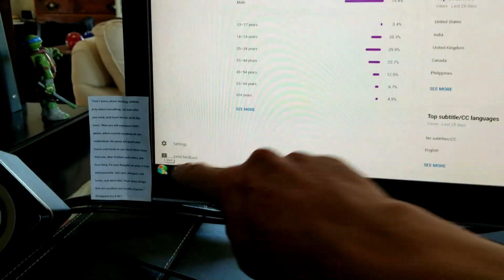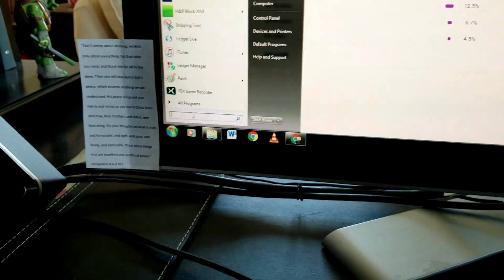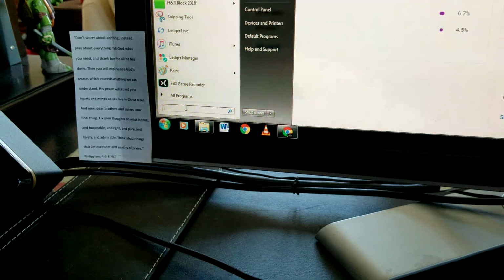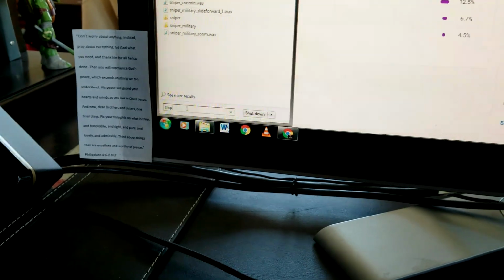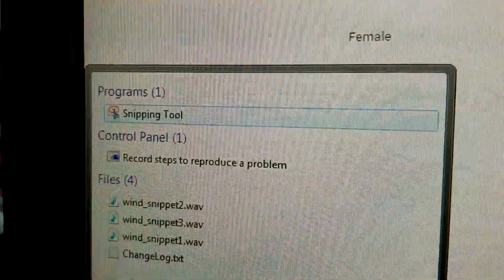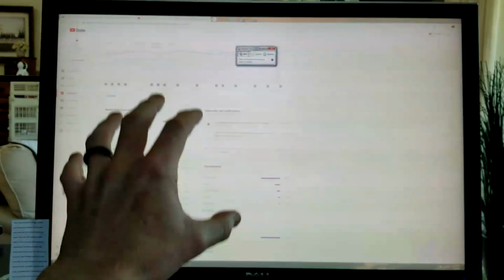Head down here in the bottom portion of your screen and go to the search bar right here and type in Snipping Tool, S-N-I-P-P, and it should auto-populate right here. Go ahead and click on that, and you're going to see this little screen right here. Now go to whatever page that you want to screenshot.